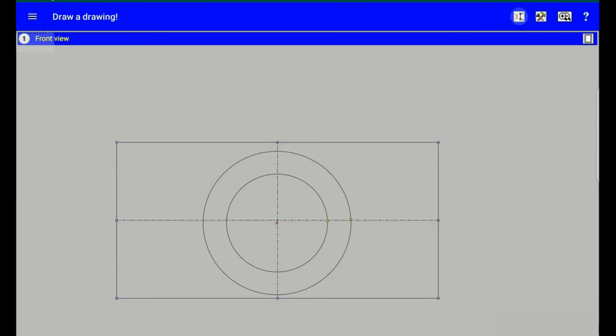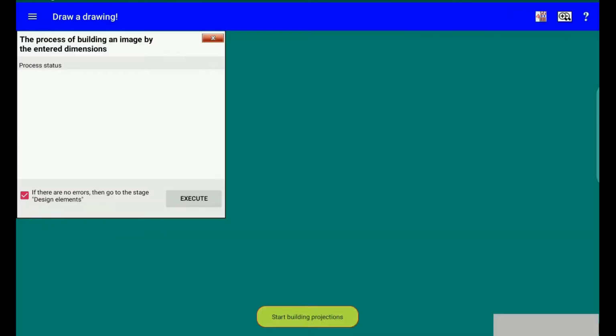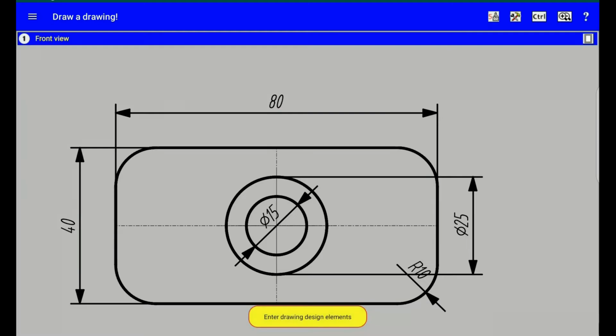Checking what happened. The construction was successful and the application proceeded to the next stage, drawing design elements. Let's correct the location of some extension dimension lines.